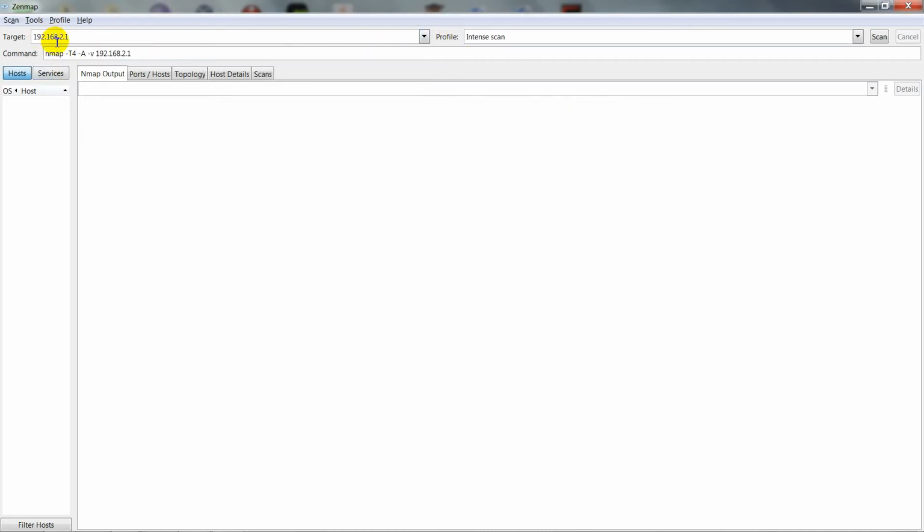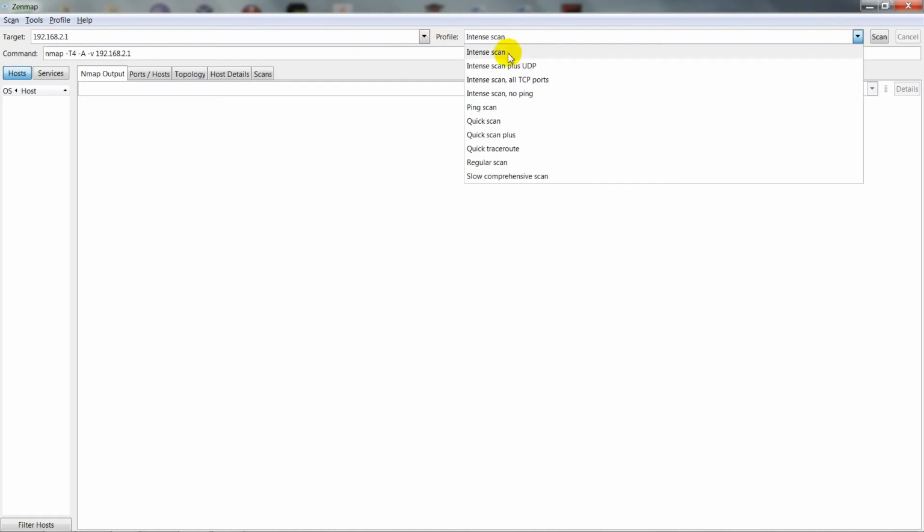Here's our target. And over here we have our different scan tabs. Now we have intense scan, all TCP ports, quick scan, and slow comprehensive scan. We'll be doing two scans today, the intense scan first and the slow comprehensive. Now what do these other scans do? Depending on your needs, if you want to just do quick IP addresses, a quick sweep of your network, a trace route of a target, or more in depth with all TCP ports for vulnerability. So let's start with the intense scan.